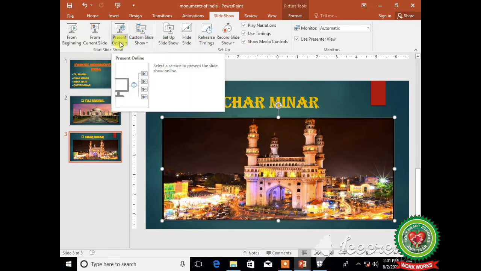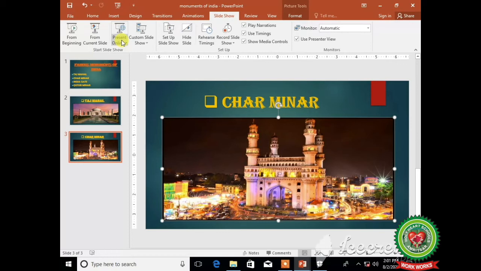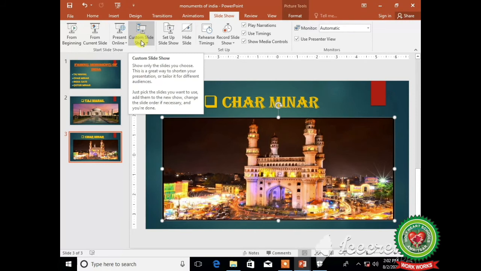The next option is present online. This feature requires a network service to host the slideshow. Students, you can send the link of your presentation to your audience through an email. Then the audience can watch it through the web browser. And the last icon is custom slideshow. It will display only the slides that you will select.